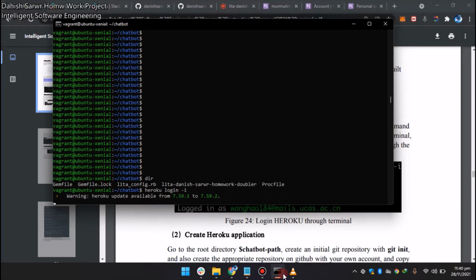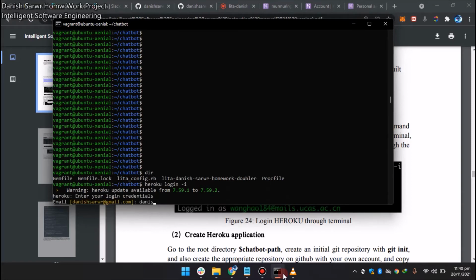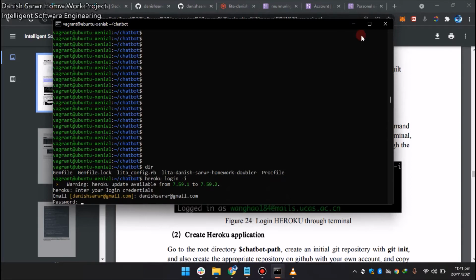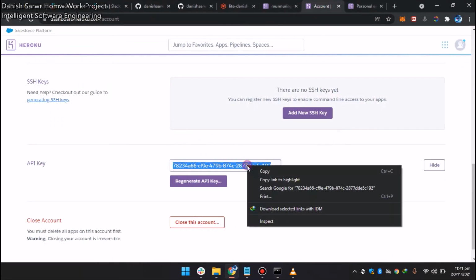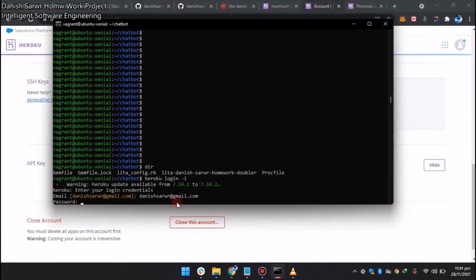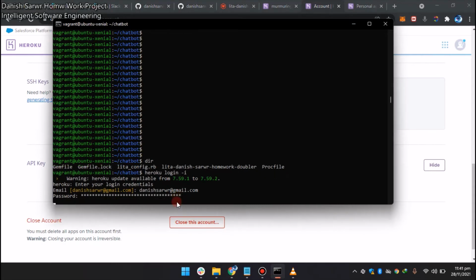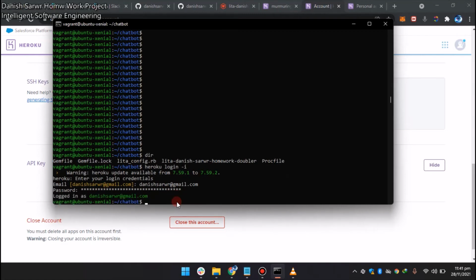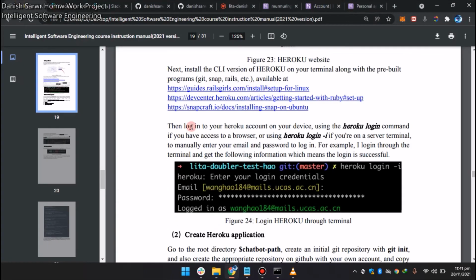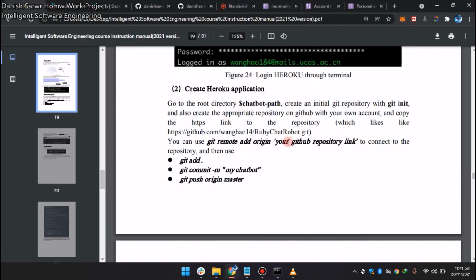So you can use heroku login -i, asking for my Heroku email. I will write my email over here, and for the Heroku password, you need to go to your account and copy the API key from here, and you can paste it here. After that, you are successfully logged into your Heroku. So the next thing is, after successful login, we need to create the Heroku application.